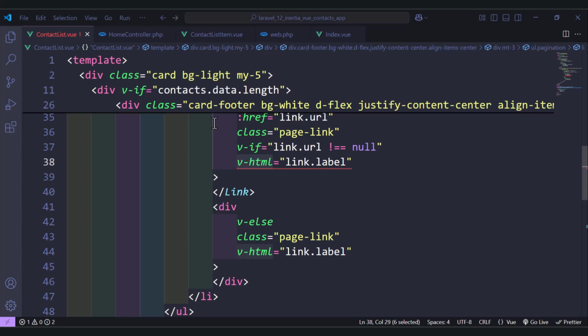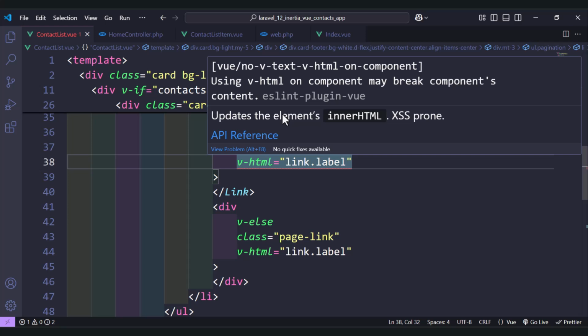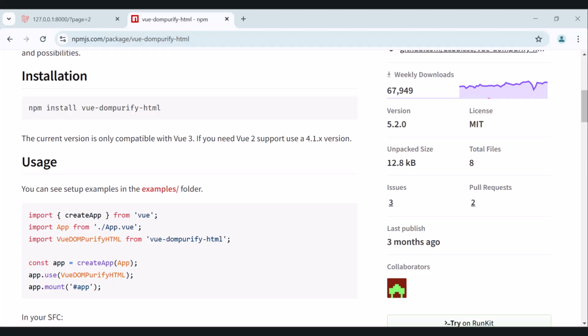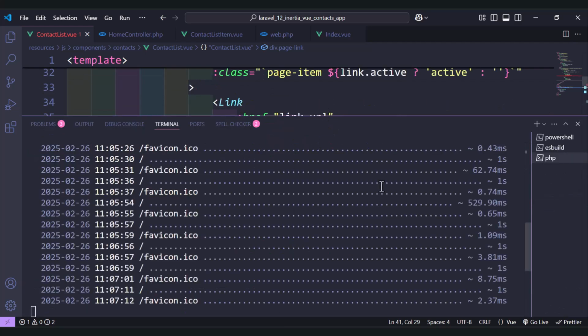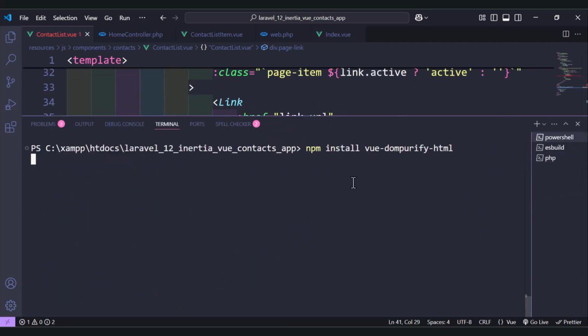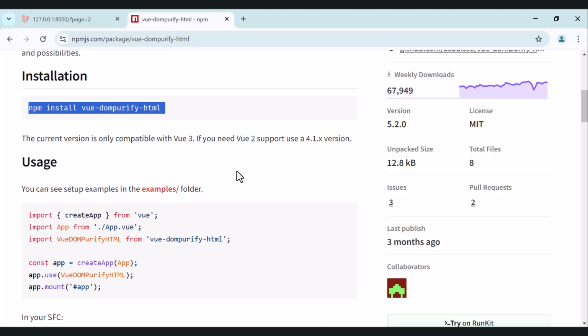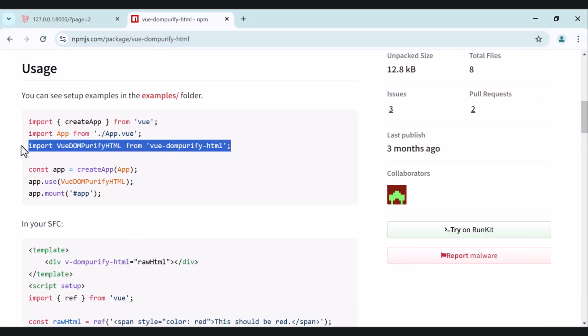So before we move to add in contacts, as you can see here, we are using the HTML and we have a red line telling us that using the HTML on components might break components. To fix this problem, you can use this package, which is the Vue DOM Purify. We can install it, just copy the command and paste it. So let's paste it here and install it, and we need to use it.